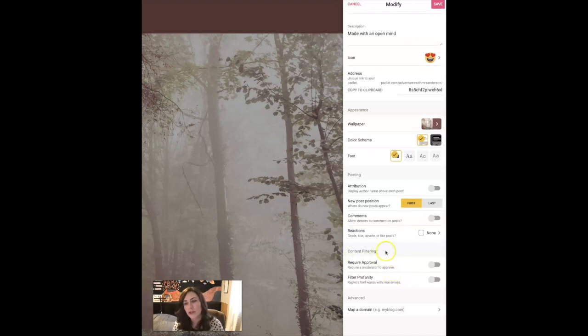Okay, so I'm going down here. It says content filtering. These are the important things right here. Require approval. Require a moderator to approve. If I click this button, I really want to make sure that I see what's going on to the bulletin board before it's actually posted. So that will be sent to my email. So every time a student posts, it will be sent to my email and I can approve or not approve. I really like this. This is good.